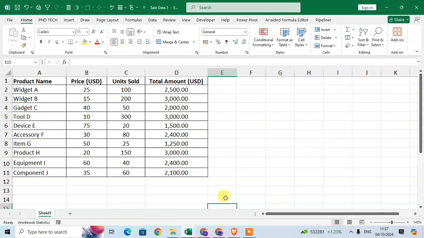In this video, we will learn how to insert the sum function in an Excel sheet. So let's start. This is my Excel sheet and here I have some data. Normally I just select the cell to sum this amount.